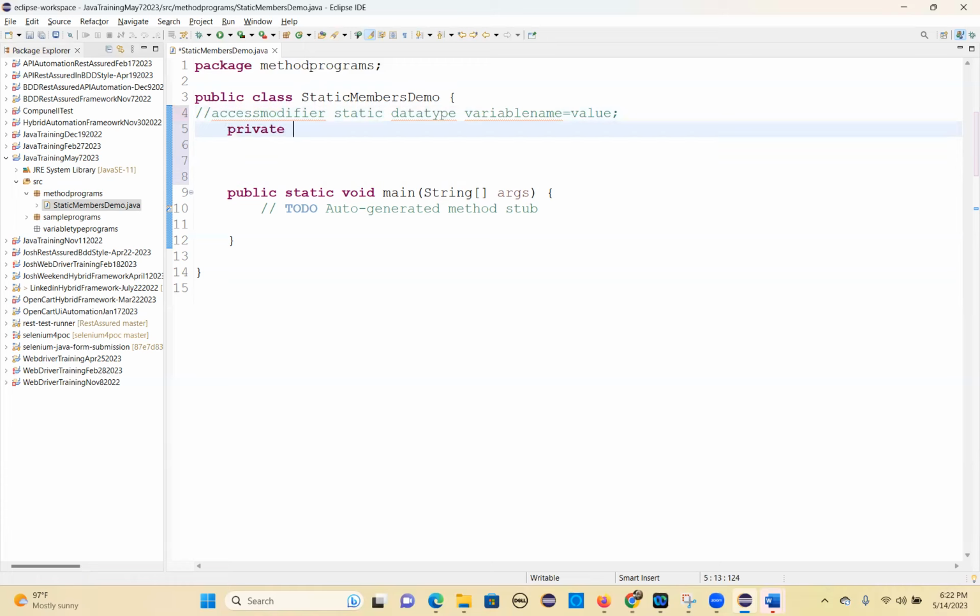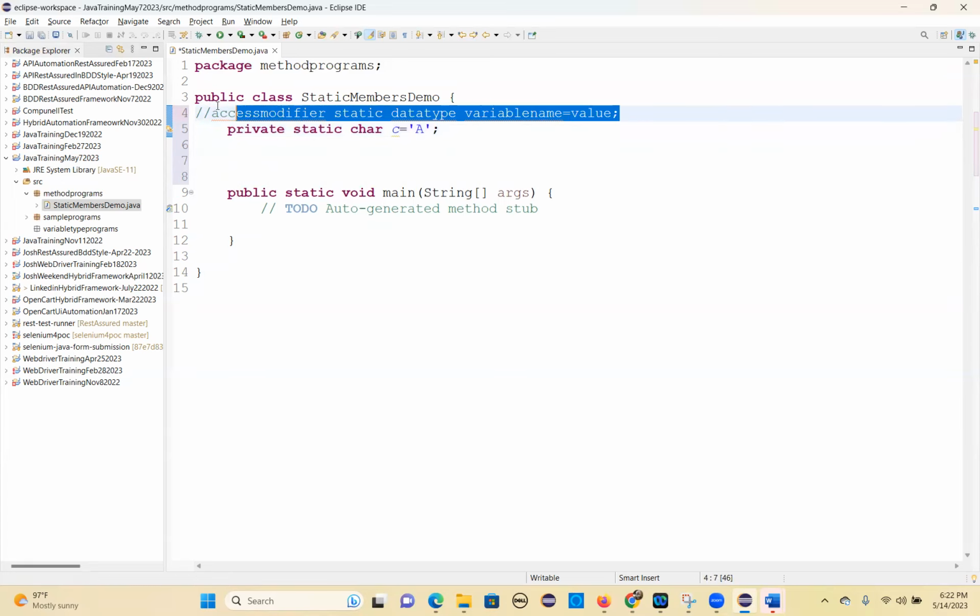It's so easy for you. Access modifier: I want to make it private. Then the next, after the access modifier, is the static keyword, right? Static. Then the data type. What data type variable do you want to declare? I want to declare character. char c equal to capital A. See, this is the same as this formula, right? Any deviation, let me know.